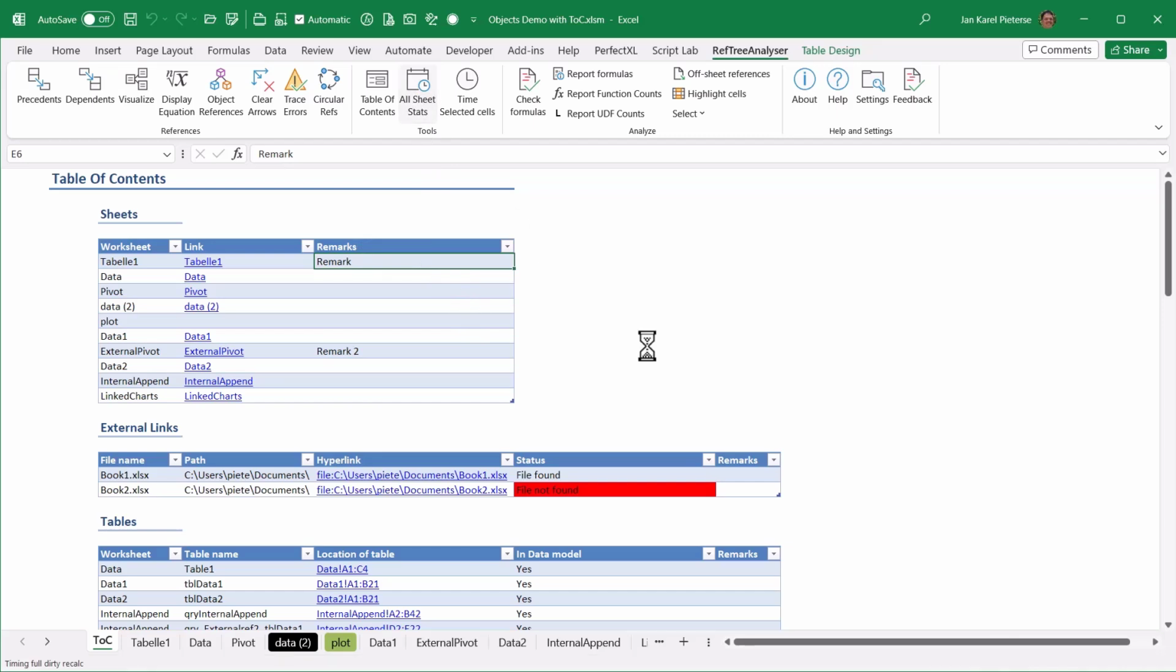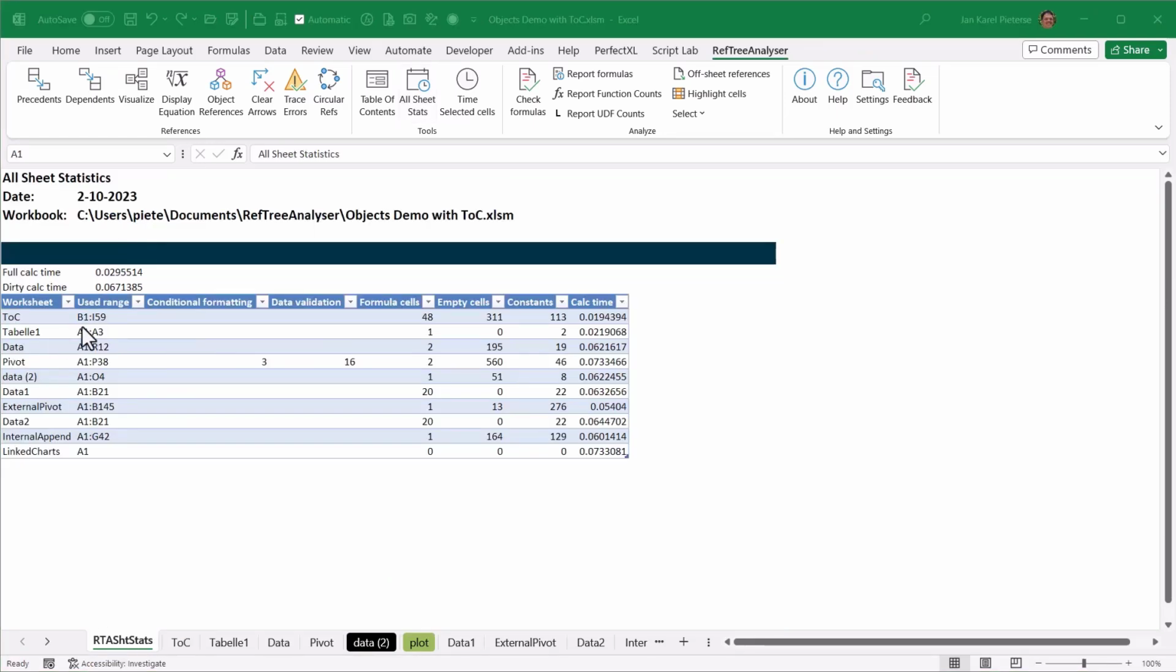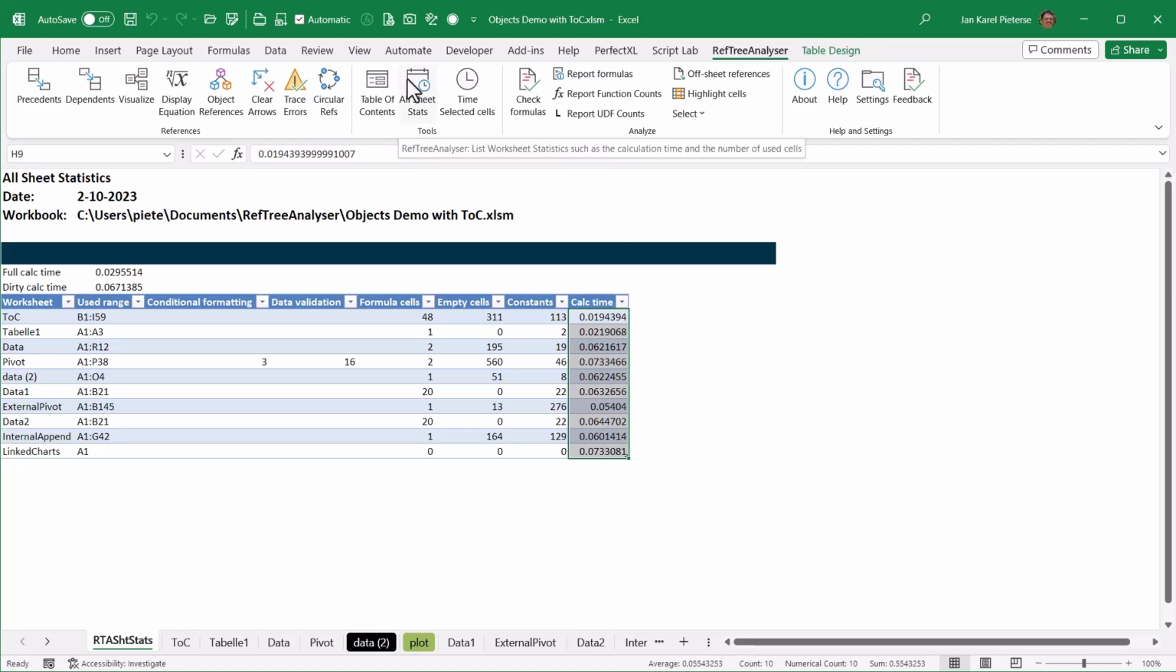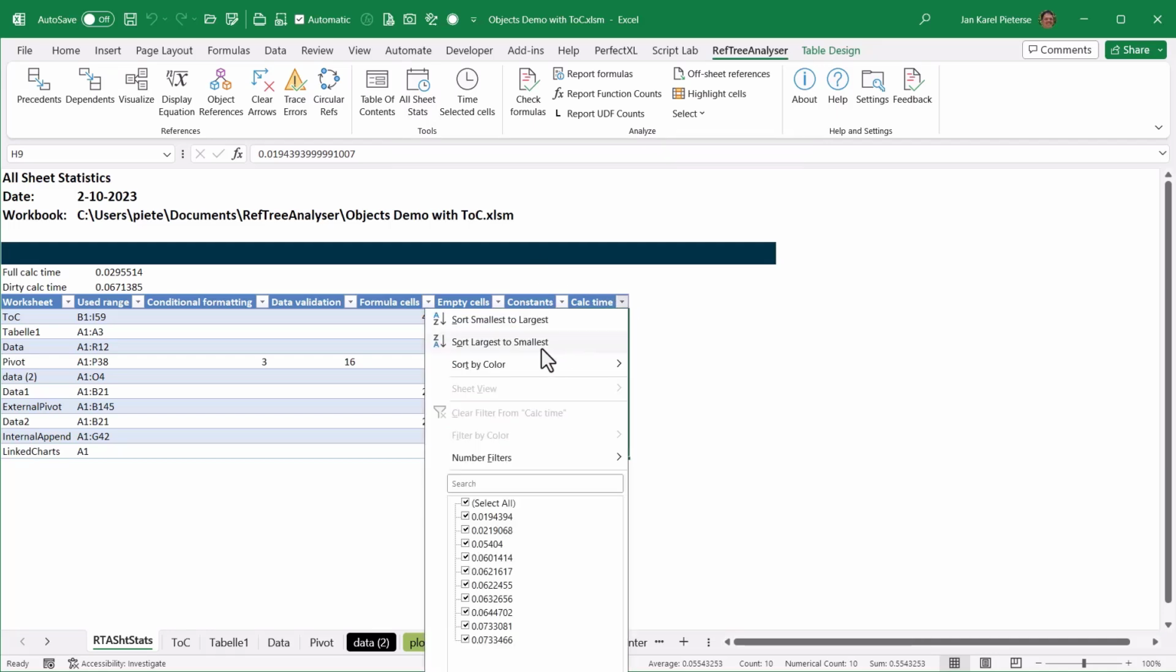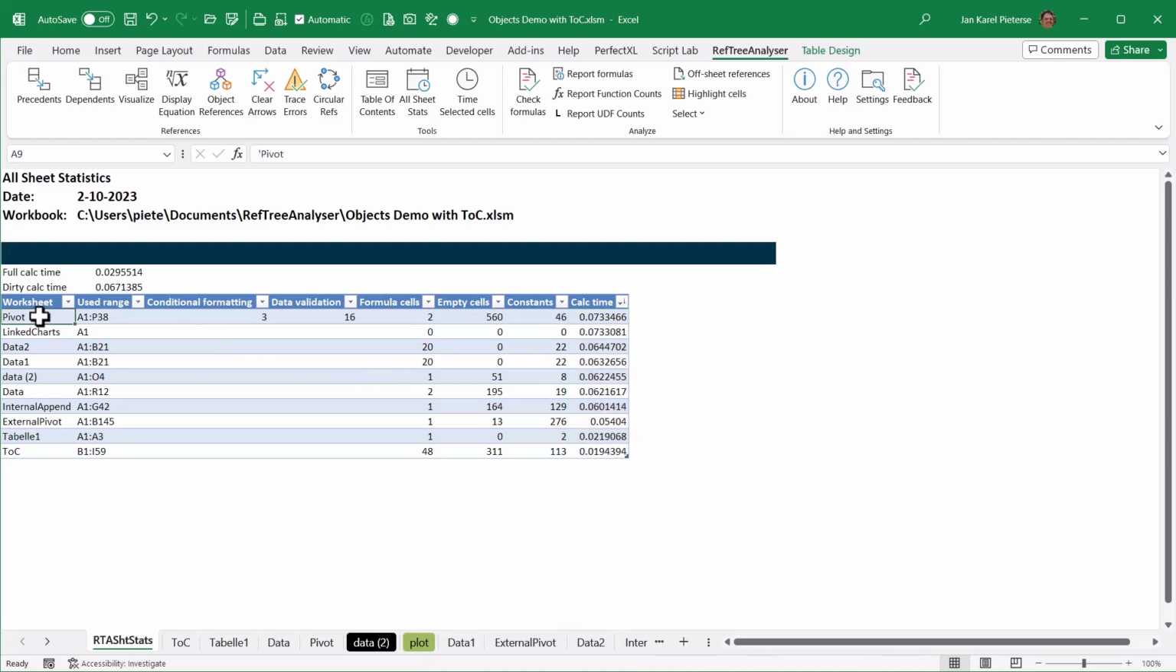statistics. If we click that, it'll give you a list of all kinds of statistics about the worksheets, such as the used range of the sheet, how many cells with conditional formatting, how many with data validation, how many formulas, empty cells, and maybe most importantly, the calculation time for that worksheet. So if you have a model that calculates slowly, simply click the All Sheets button, and you can then sort this table from largest to smallest and have the slowest worksheet at the top.